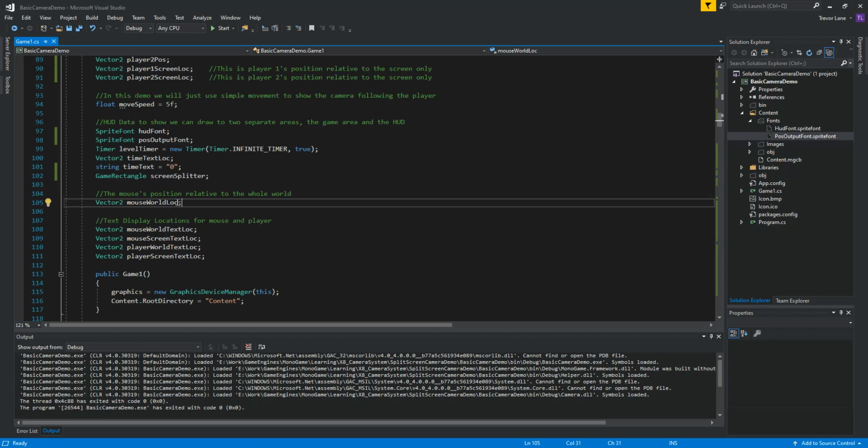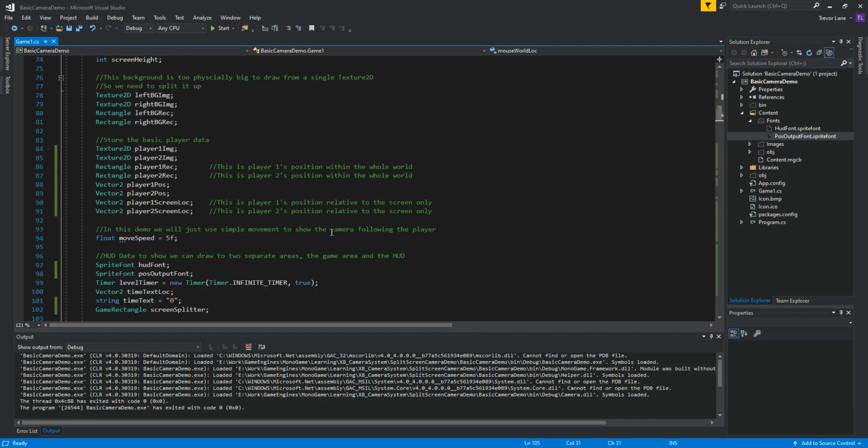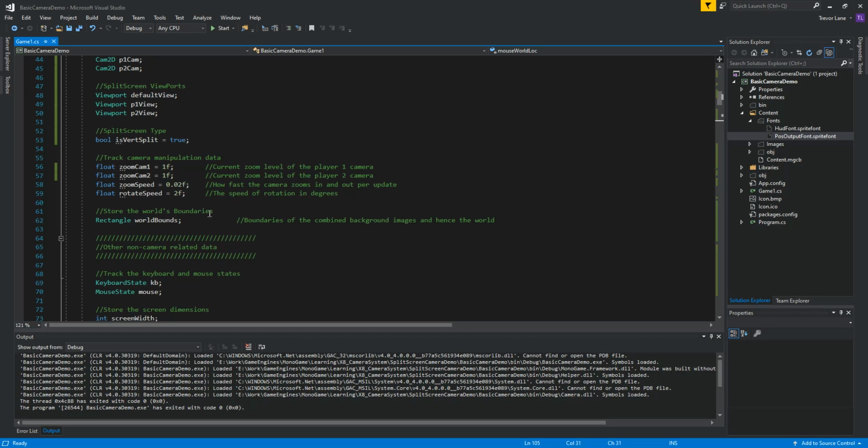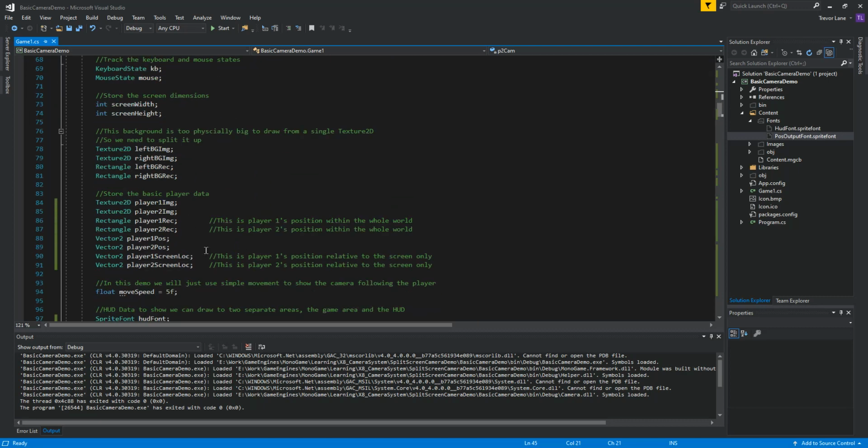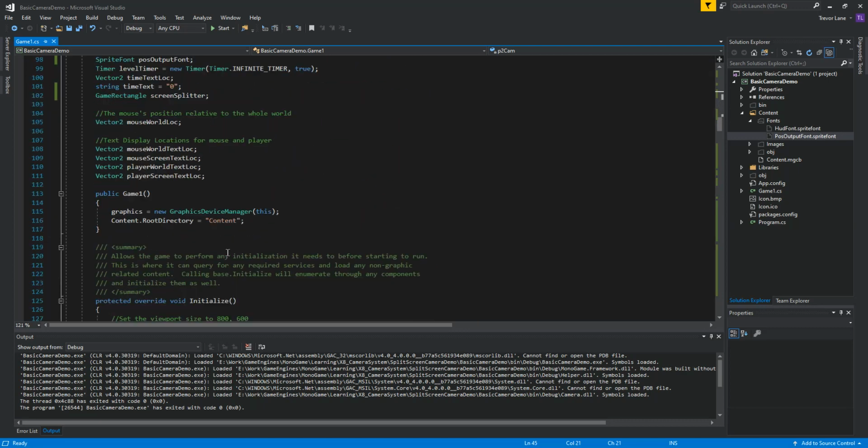Now we have this data is exactly the same as before, the mouse world location just for fun, and all the text locations. So you can see there wasn't really much difference so far. We added the viewports, we added this Boolean, and we duplicated a bunch of data for the camera and the image stuff. That's it.